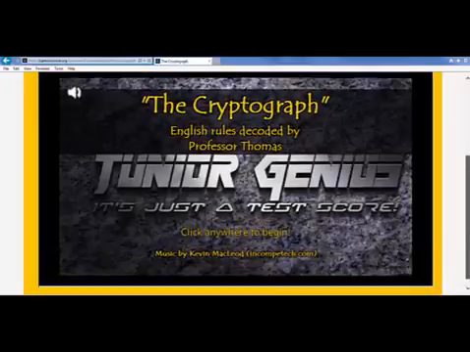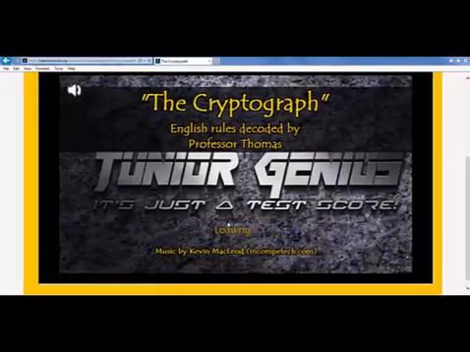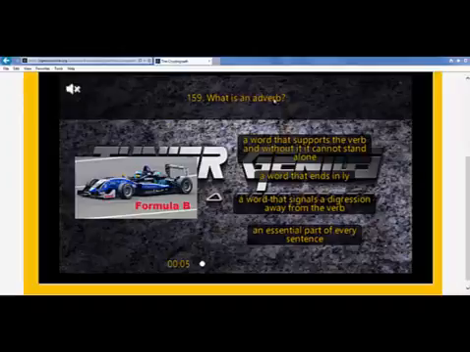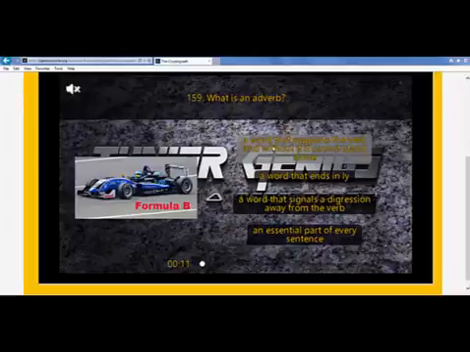So the cryptograph, you simply just click anywhere. When you do that, we're going to have a question here, problem number 159. What is an adverb? You simply select the problem. You can turn the music on or off once you do that. What we'll do is we'll select it. If you get it correct, it's going to give you a bell and a green color. If it's incorrect, it will be red.